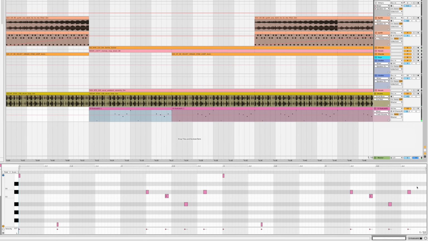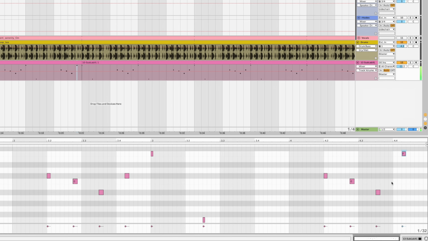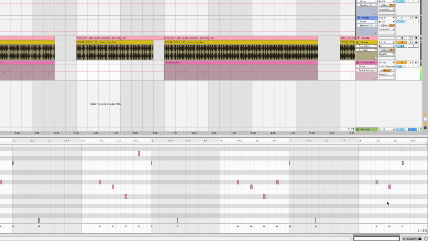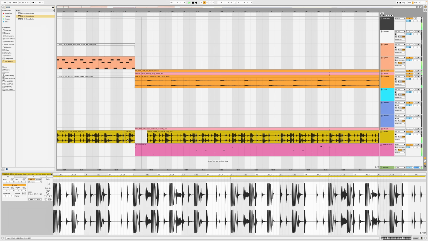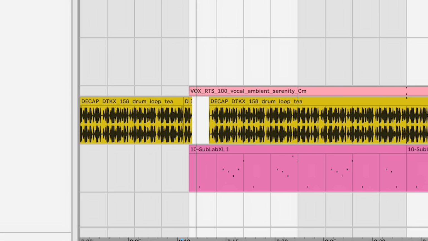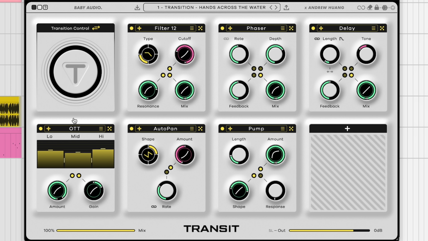Maybe we'll do some variations in the bass line now. Little fills, little dropouts. Transit on there for a couple more transitions.